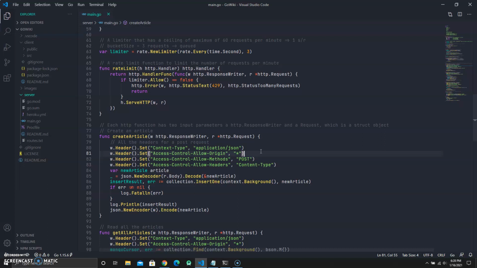And I've set the method to be equivalent to POST, as I do not want any other method. Like you send a GET request and you get an error code and the API crashes. I do not want that. So I have specifically set the method allowed to be equivalent to POST. Finally, I have set the access control allow headers to be equivalent to content type.